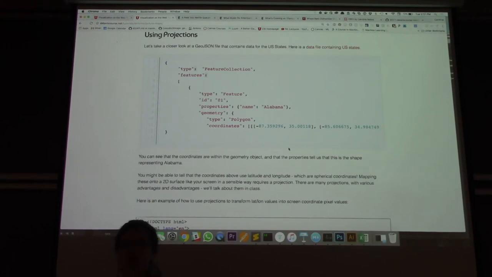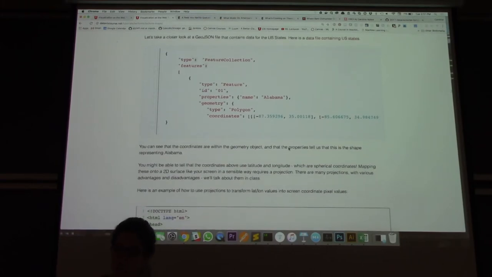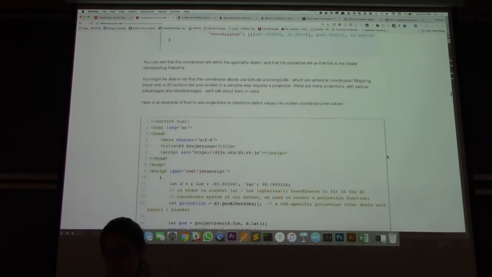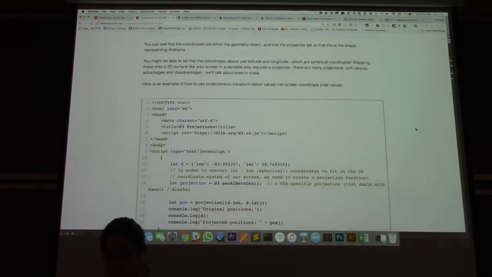And as you can imagine, there are a myriad of selections and things you can do and different scales you can pick. So we're going to go into how we use projections to take these latitude and longitude values and put them on the screen in a way that they look like a non-distorted map, or distorted if you pick a projection that, and that's what you want to show.